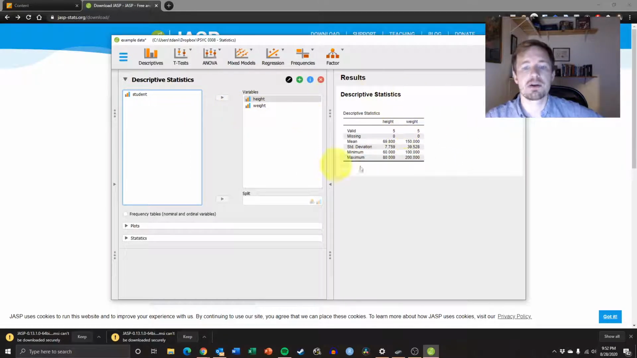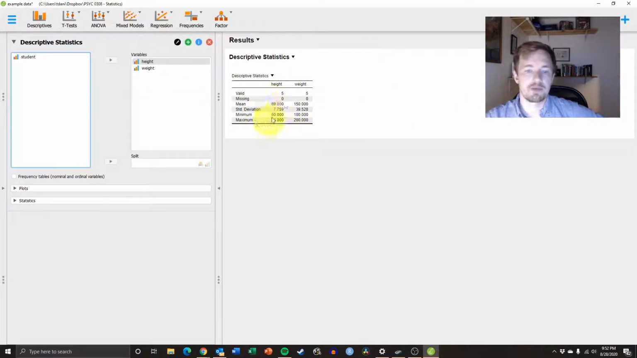And so you can see here on the right hand side, it immediately populates that information. So here you can see in descriptive statistics, it tells you valid, which is going to tell you how many different data you're choosing from. So we're doing 5 because we have 5 students, basically 5 rows. We don't have any missing data, which is great. And it tells us the mean, the standard deviation, the minimum, and the maximum for these values.